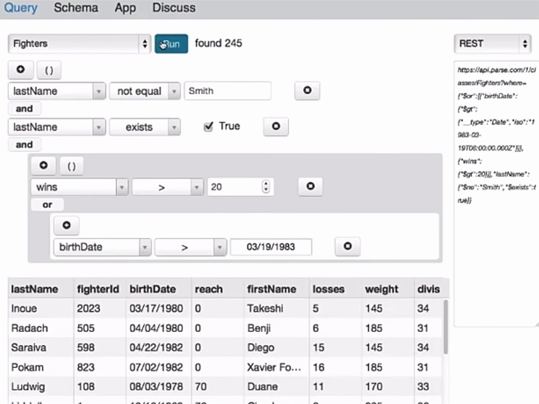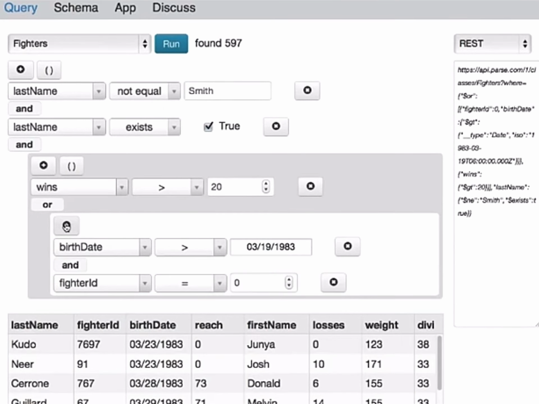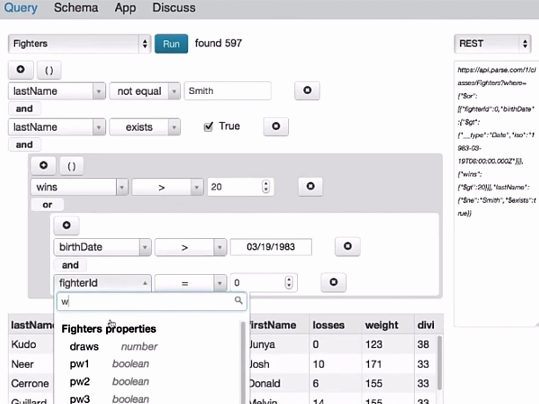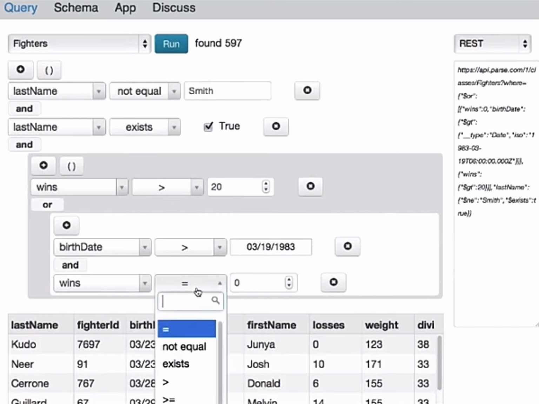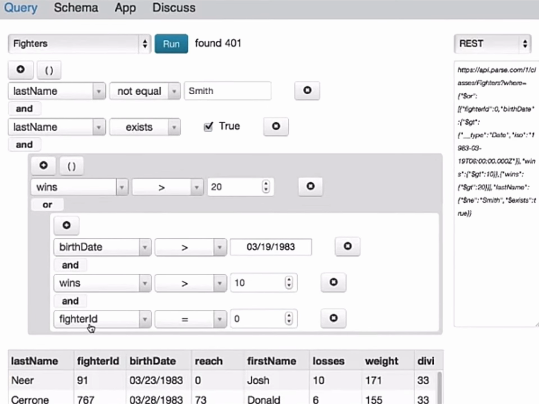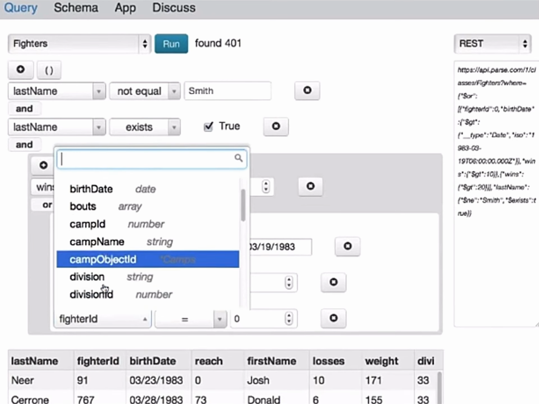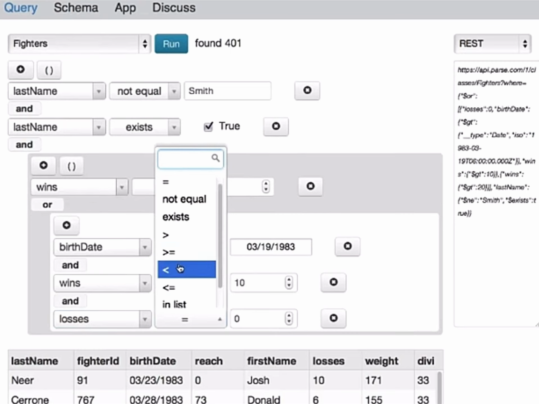So we say people with wins greater than 20, or people who are less than 30 years old and have wins. Let's make the bar lower for the younger guys. Say wins greater than 10. And then let's add one last condition and say, if these are good up-and-coming guys, they shouldn't have a lot of losses. So we'll say if losses are less than 2.